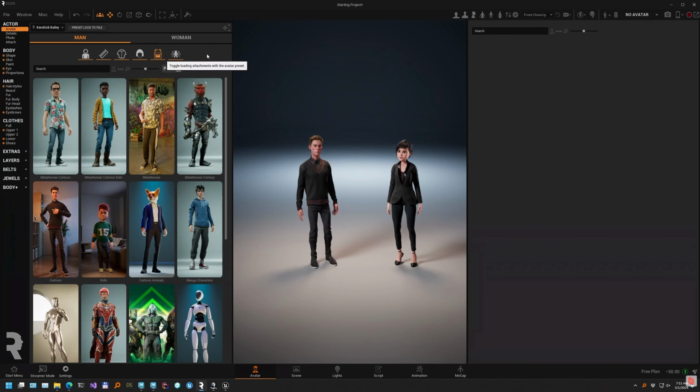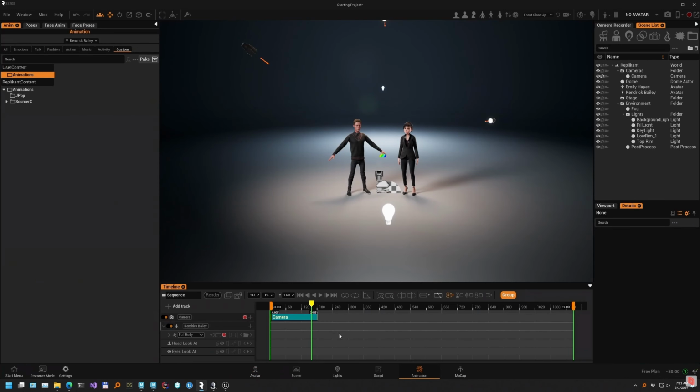And then once our animation is imported, we can find it in the animation section. So I'm just going to go to the animation, and now I already have a track here for Kendrick Bailey. So if we go to the custom tab here in our animations, and then we look for the animations folder, apparently this didn't refresh. So we can click this little button here and it'll refresh it. Now we can see our imported folder here.